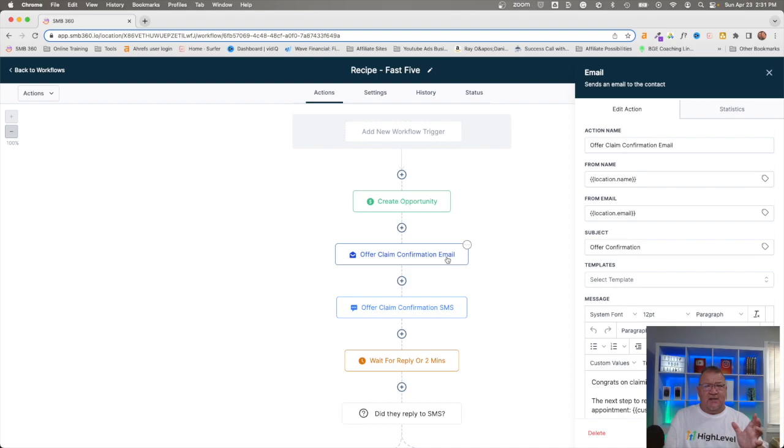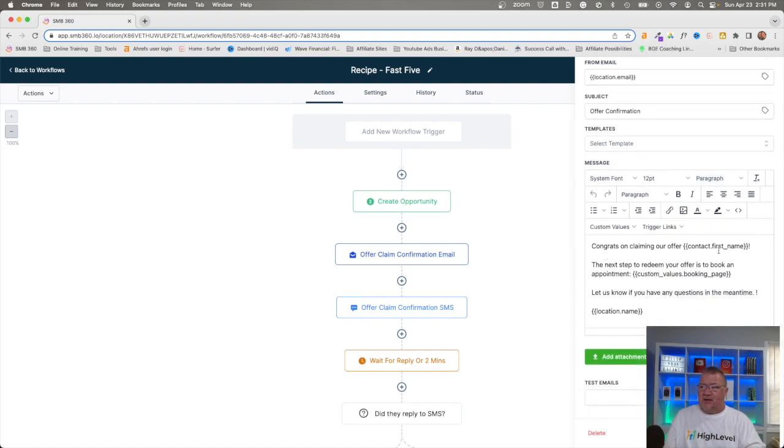So what this does is simply send out an email to the email address he specified saying, hey, congrats on claiming our offer, John. The next step to redeem your offer is to book an appointment. And here it even sends them a link to the booking appointment calendar for them to book an appointment.